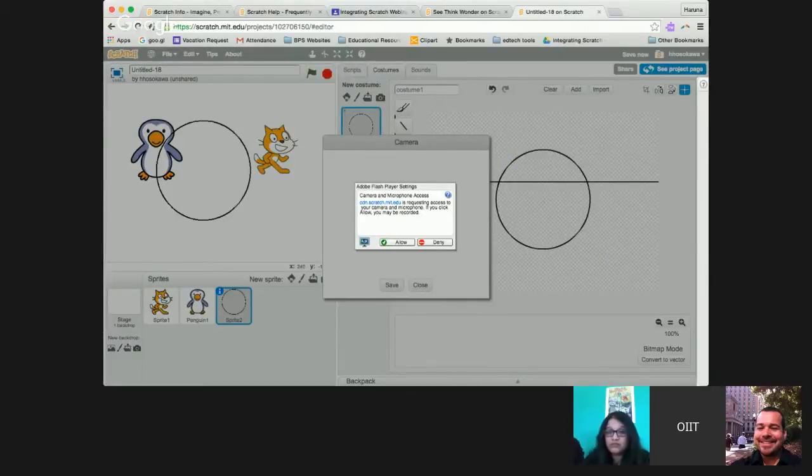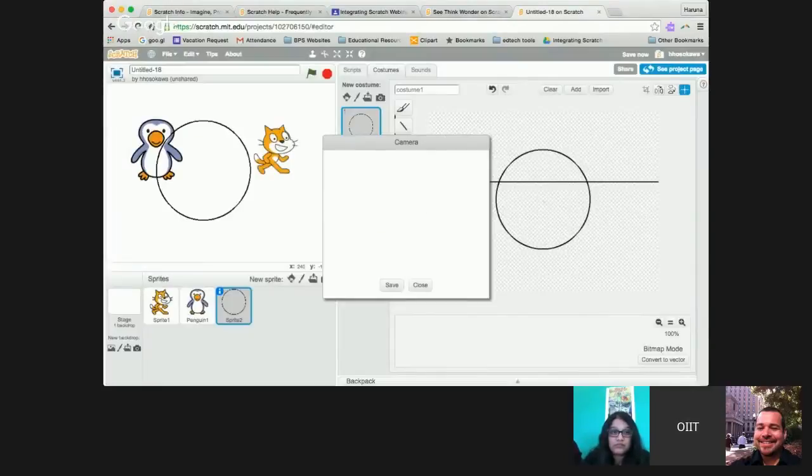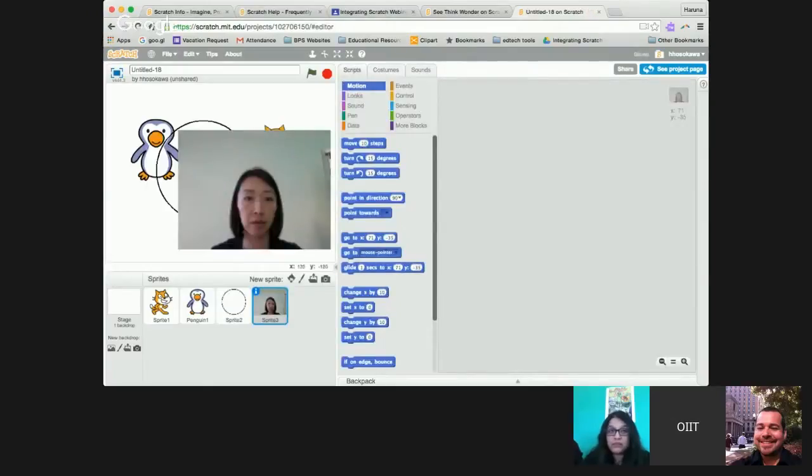So you click on that, and it's going to ask you if you can access your computer camera. And if you say yes, you will see your image. You can take a picture, and that could be your sprite. And anytime you have a sprite, so now I have 4 different sprites added in 4 different ways.